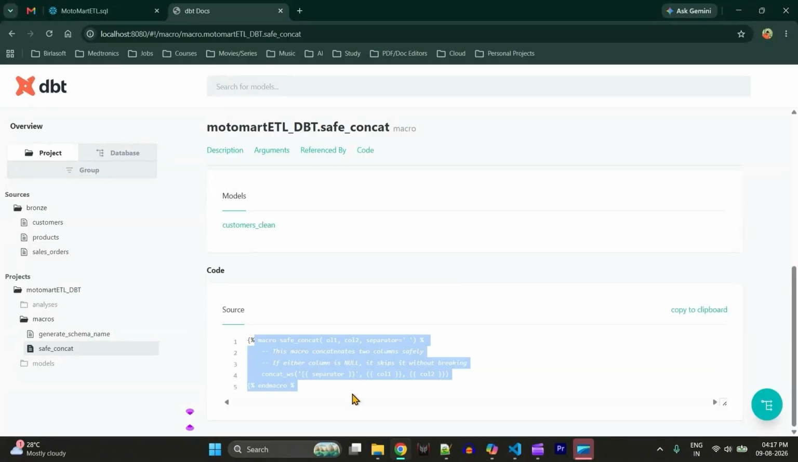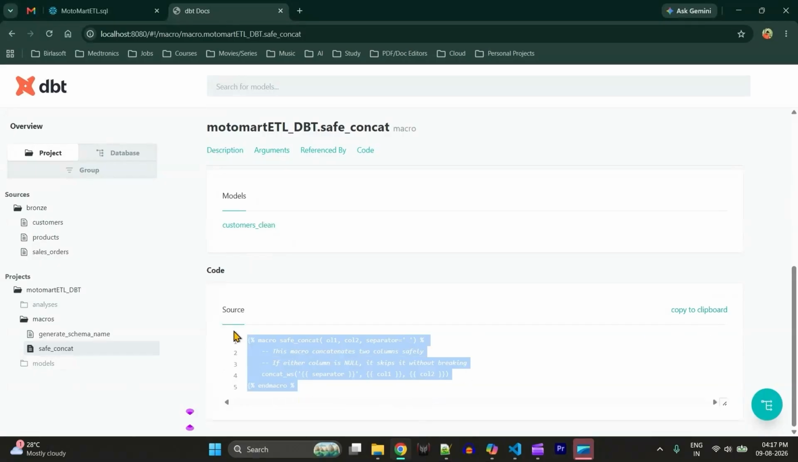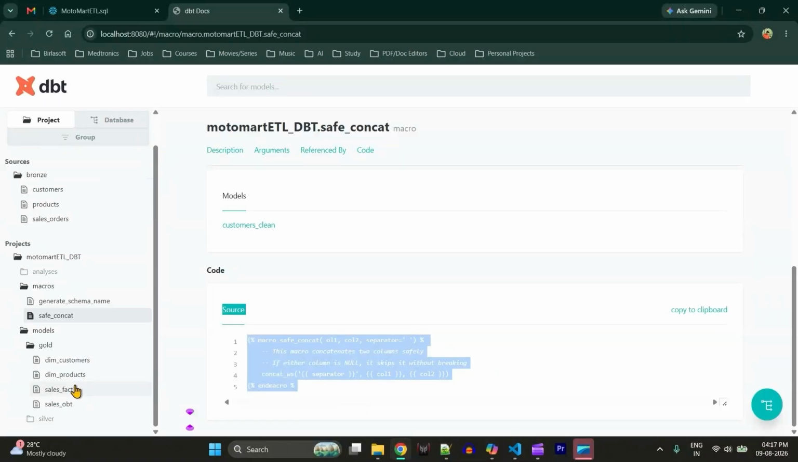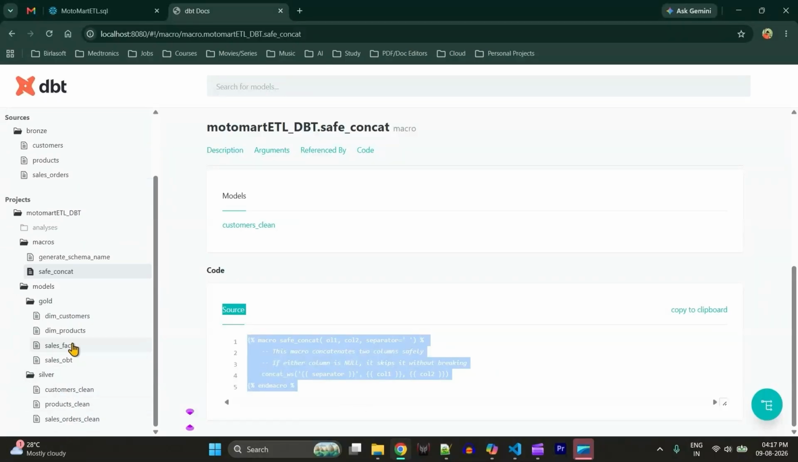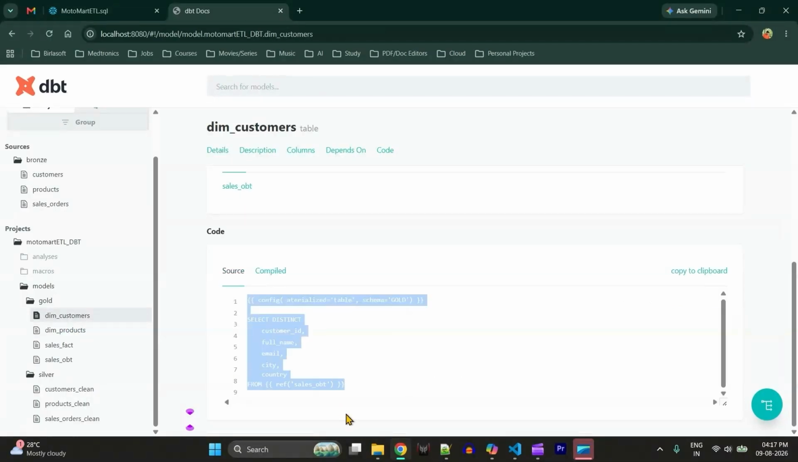See, this is the macro we wrote in dbt and it directly provided us a documentation page or website for our project. See, we have two layers here, gold and silver. Bronze is already present in the source location. We have all the columns. So see, this is written in Jinja SQL.